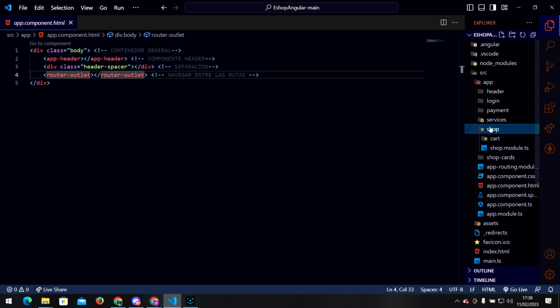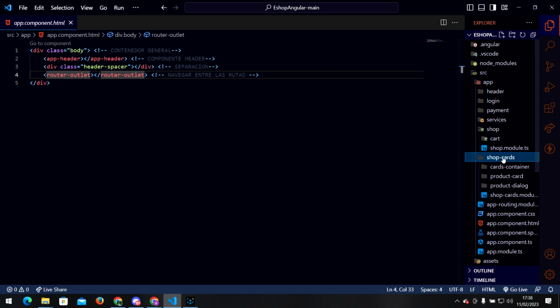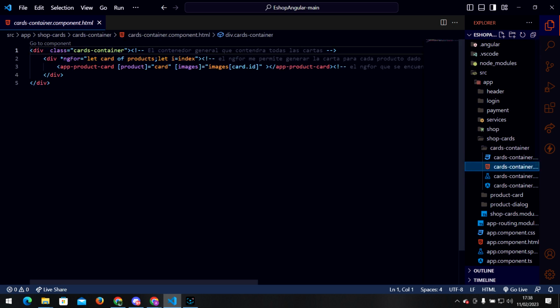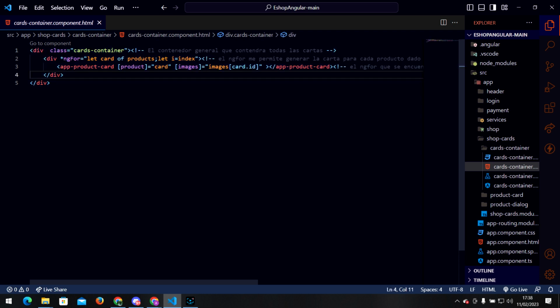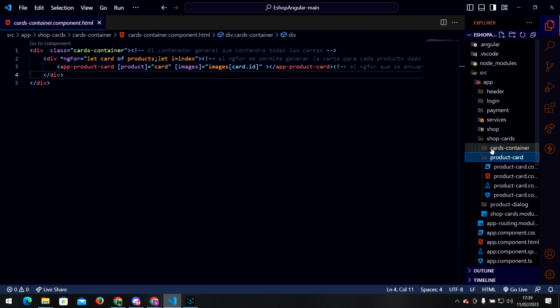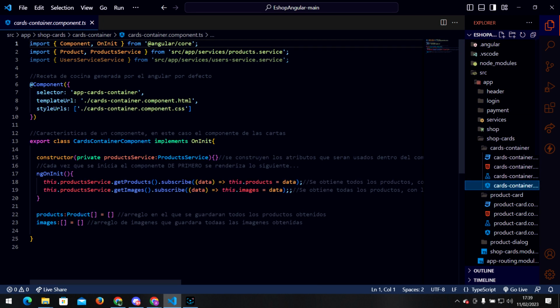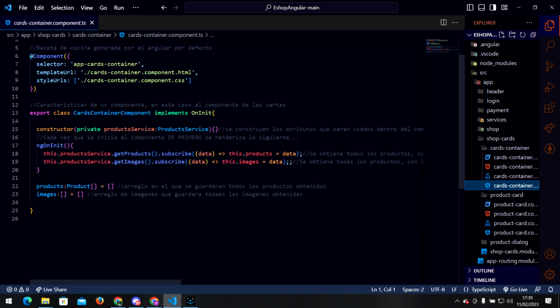The first thing will be the shop cart. There you can see all the carts. First of all we have the cart container, which has divs that contain all the carts of the products. When you want to see every cart of the project, you go to product cart. Before that, on cart container, if you go to the TypeScript, here on the init you can see that you get all the products and the images.